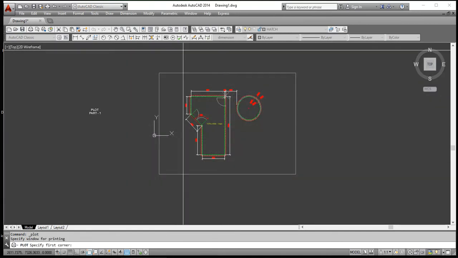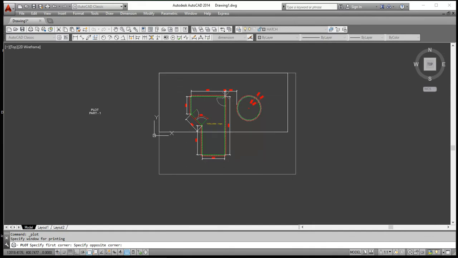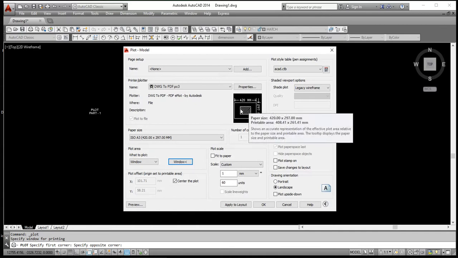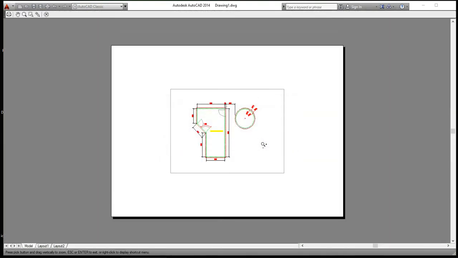Okay, window, pick there and pick on this. As you can see there's a rectangle showing like this. It means whatever rectangle you select here, like this one, this is the print that it will show. It's small, so let's preview. It's small, right? This rectangle should be up to here, this edge here.